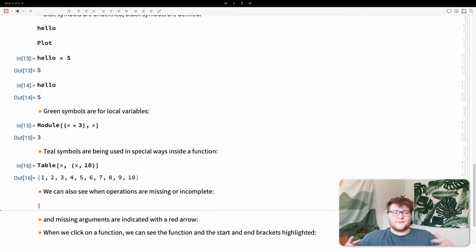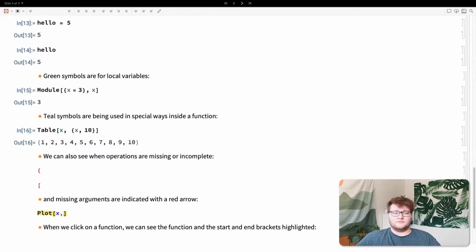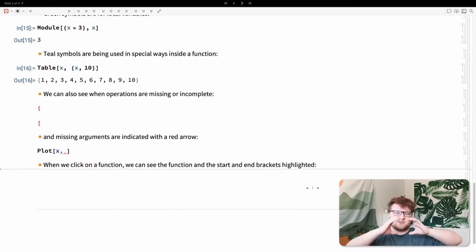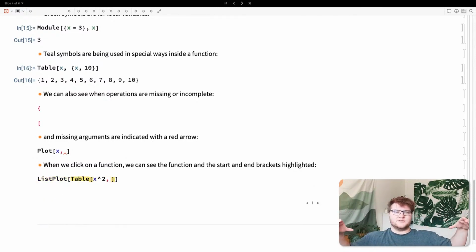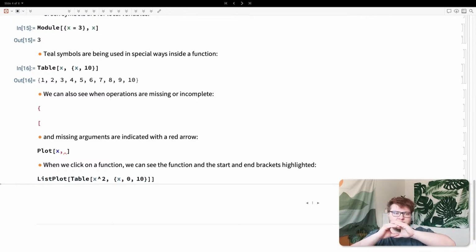So brackets without their pair will turn red, and missing arguments will be indicated with a red arrow. And since Wolfram uses the functional paradigm, we'll often find ourselves nesting functions inside of other ones. The function and the brackets that our cursor is currently inside will highlight in yellow so that we can keep track of where we are as we're writing code. So if we click in different places through this piece of code, we'll see which parts highlight. We'll be able to see the function and the brackets that contain the arguments of the function as we click on them.